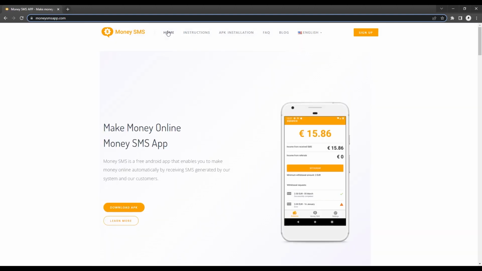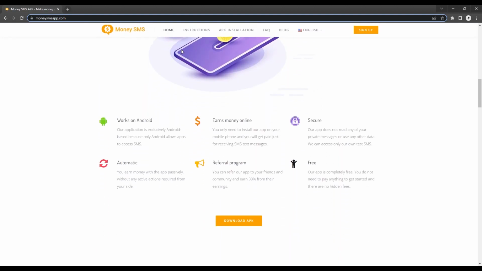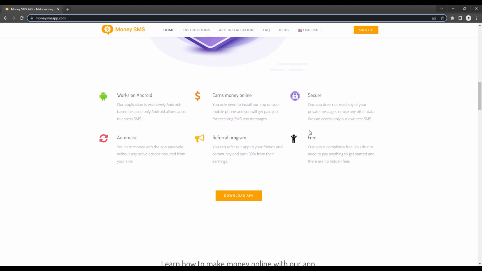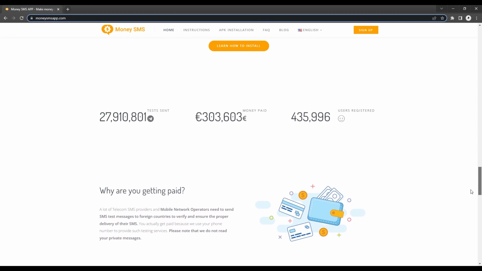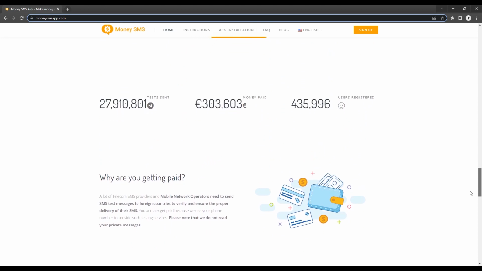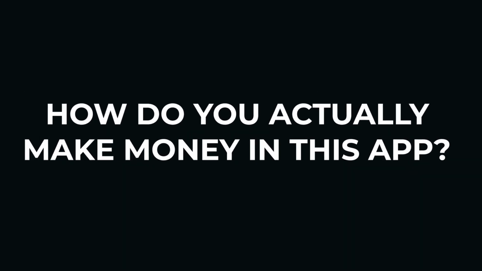Now, when it comes to the legitimacy of the Money SMS app, you can guarantee that this app is a trusted way to earn money. You can see that through the positive feedback shared by the thousands of contented users all around the world. You will see from their feedback how satisfied they are in using this app and how easily they are getting paid. Now, for the most important question, how do you actually make money in this app?